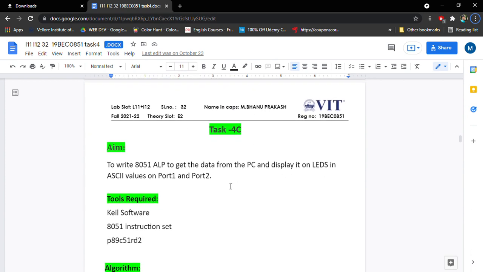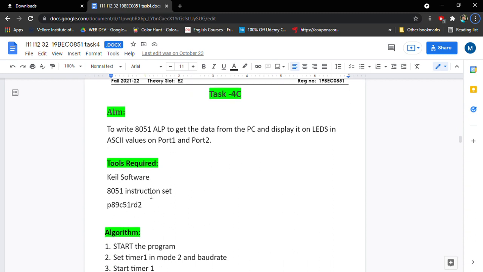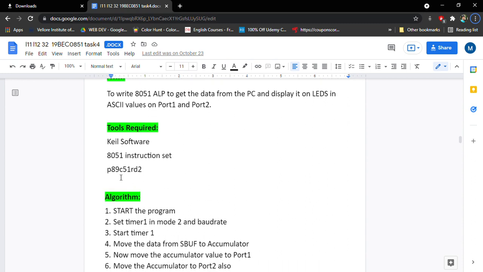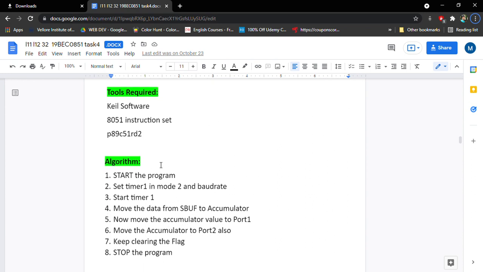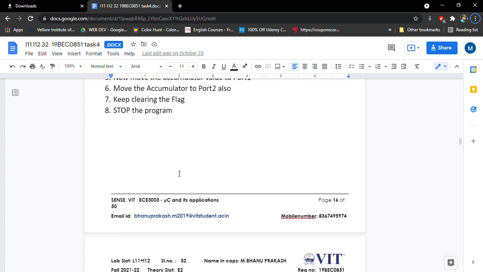Now coming to 4C, the aim is to write an 8051 ALP to get data from the PC and display it on LEDs in ASCII values on port 1 and port 2. Tools required are Keil software, the 8051 instruction set, and the P89C51RD2 microcontroller. Coming to the algorithm: start the program and set timer 1 in mode 2. Start timer 1, move the data from SBUF to the accumulator, and move the accumulator value to port 1, and also move the accumulator to port 2. Keep clearing the flag and stop the program.